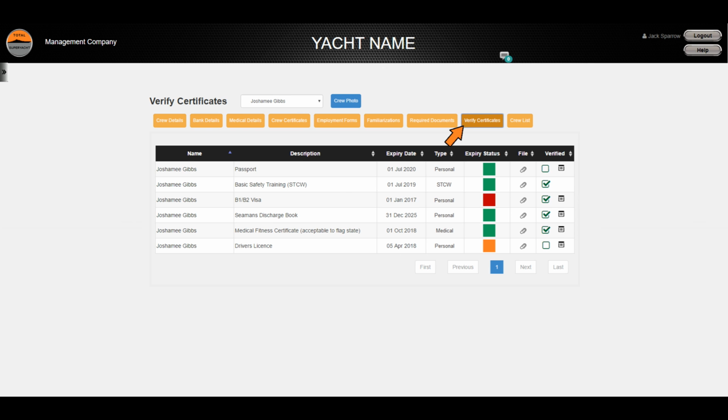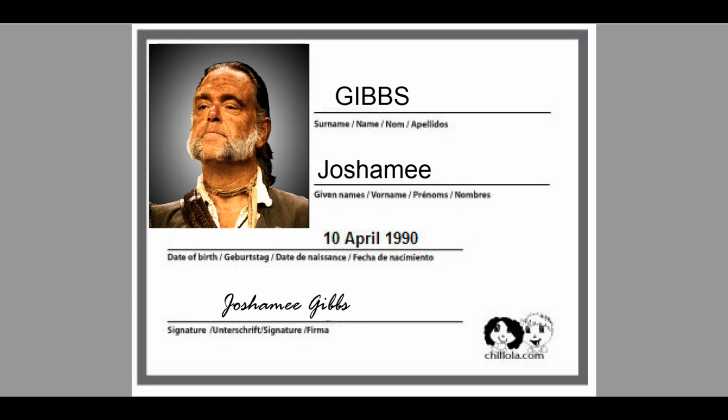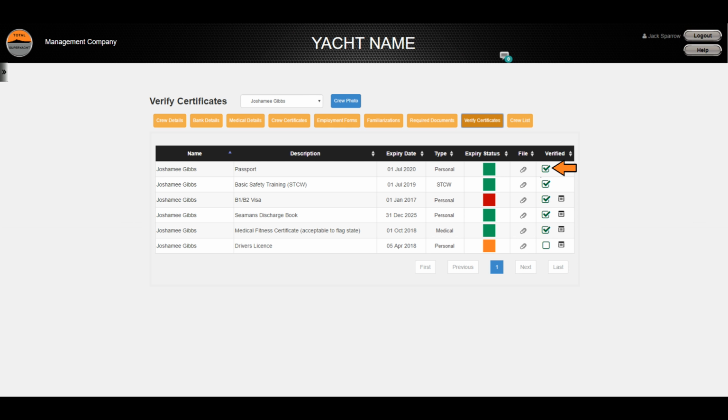To verify a certificate that another user has entered, first, confirm that the physical certificate details have been entered correctly by opening the uploaded file and comparing the details. Then, just click on the Verified checkbox in the appropriate row. This will show the DPA and Port State Control Officers that you physically validated the certificate. Clicking the Notes button here will allow you to identify more specifics about the certificate.